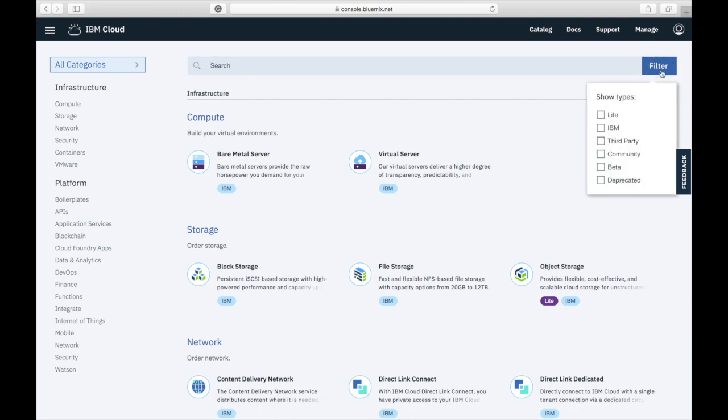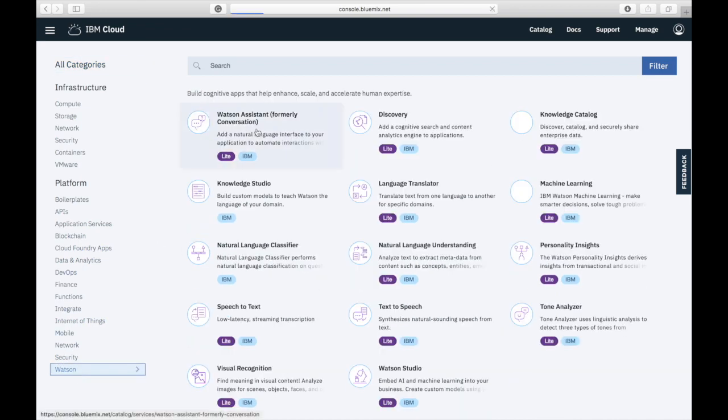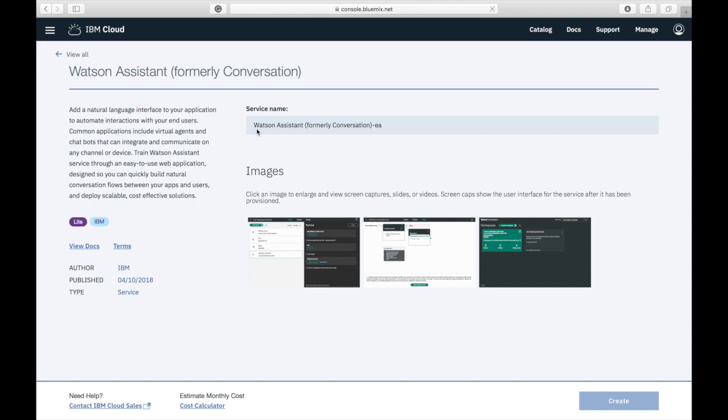If you know the name, you can search. Also, you can filter by the types of account you're looking at. Let's see one of the services. I'll pick Watson Assistant here. All the services will have the same kind of look and feel. You will see the description about the service on the left.